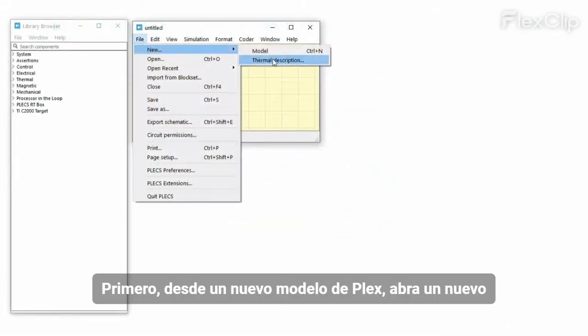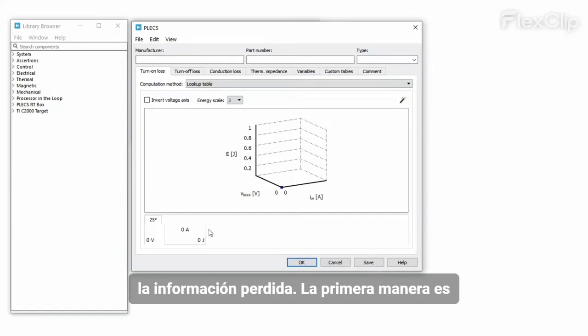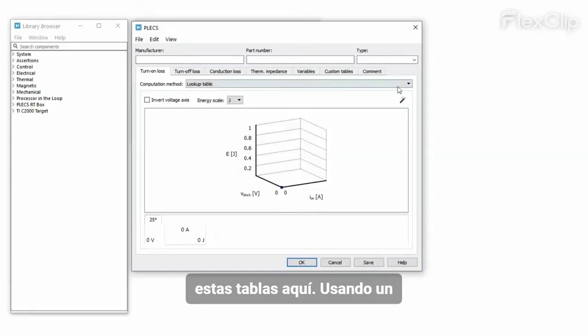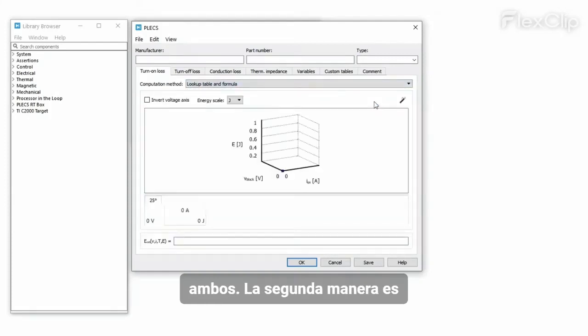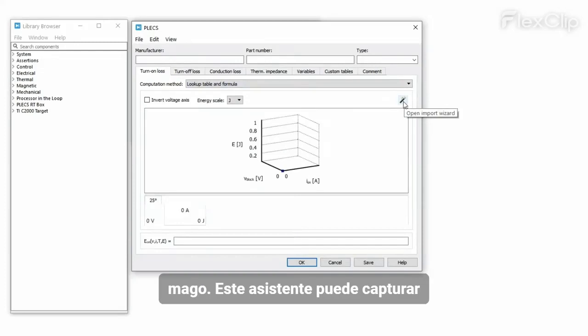First, from a new PLECS model, open a new thermal description. Here, you define switching and conduction losses of the device. There are two ways to enter the loss information. The first way is to enter all the data manually, either into these tables here, using a formula-based approach, or both. The second way is to import the data using the thermal import wizard.